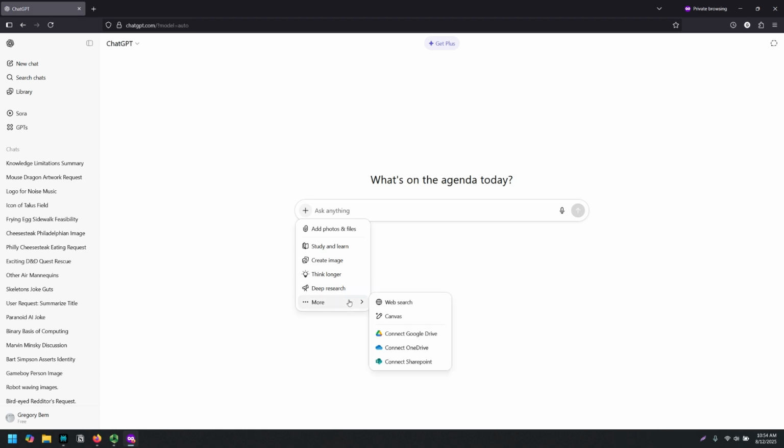And then if I hover over it more, I have a web search, I have Canvas, and I have the ability to connect cloud storage to the system in the case that I want to use ChatGPT to help me with significantly more of my files or point files to it. So I'm just going to click on each of these.